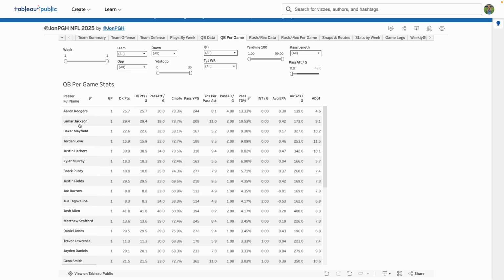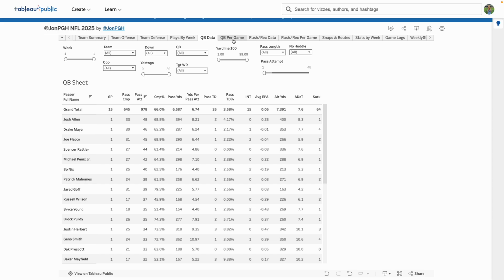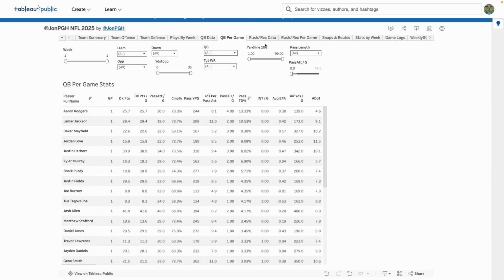If you want to know, if Lamar Jackson gets hurt in week 7 and misses 4 weeks, then he's going to be way behind on this tab, but you want to see how he's actually doing. You can do the per game stuff and compare it that way.